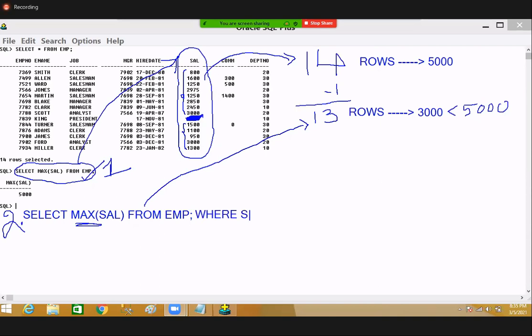Where salary is less than 5000. Do you understand the point now? So now once I execute it, what happens? Select the max of salary from EMP table where salary is less than 5000. What will this entire query return? 3000, which is less than 5000.